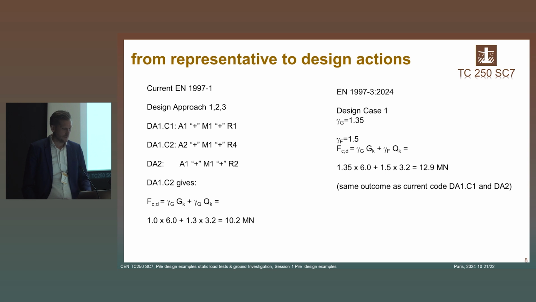Here you see that by using the old Eurocode design approach 1 combination C2 would have given us a design action of 10.2, because there are lower partial safety factors on the action side than we should be using according to this new Eurocode, where the outcome will be 12.9 even, which is actually the same outcome as we would have had using design case 1 combination 1 or design approach 2. Probably this will cause questions.